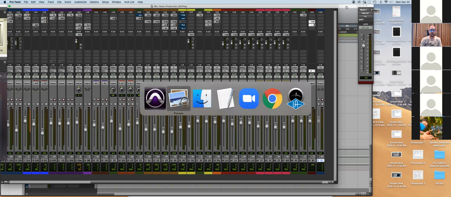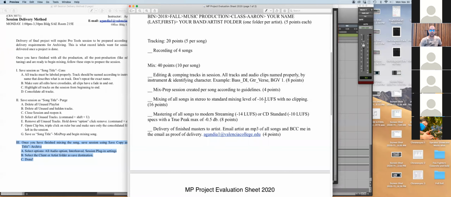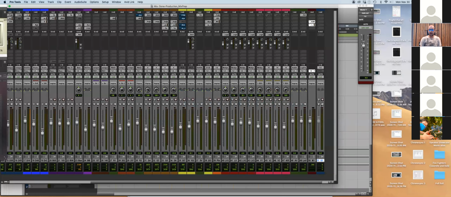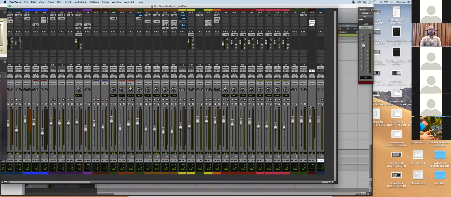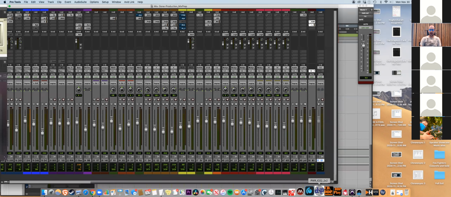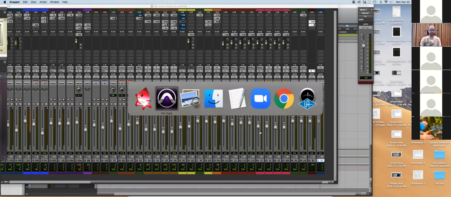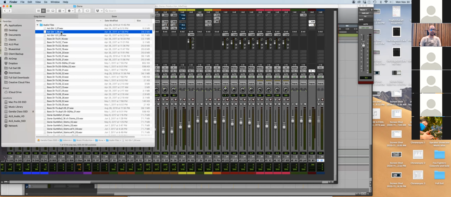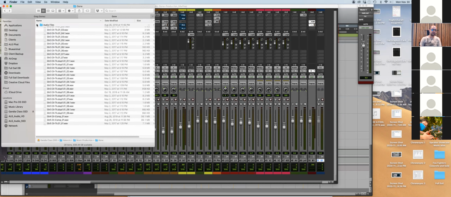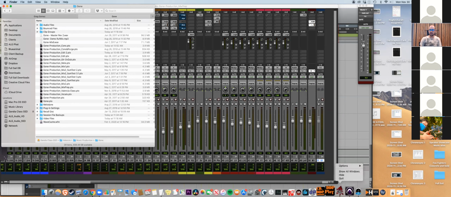Let me make sure that I'm finishing covering this. Okay. Mixing all songs in stereo, 16 LUFS with no clipping. The main important part there is no clipping. When I open a track, I can use Snapper, or actually I'll end up using Myriad. Let me actually show you guys Myriad instead.